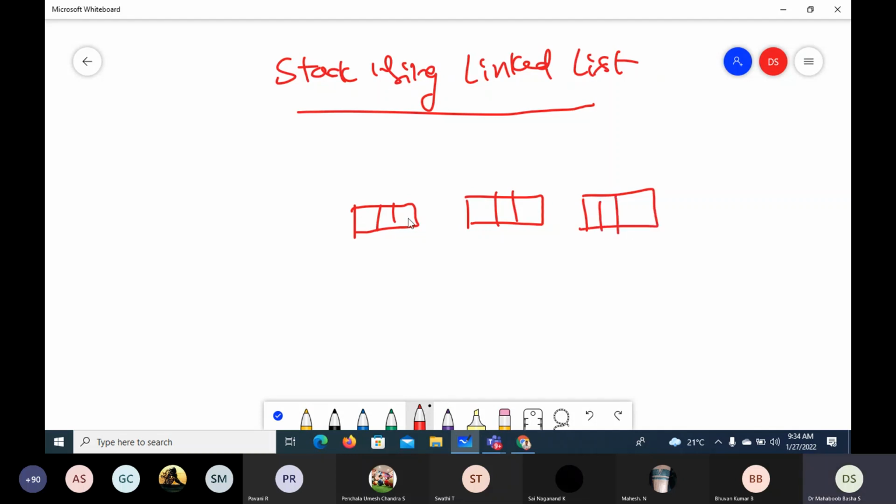Now assume that there is a list already. Sorry, we'll take a singly linked list. Normally we go for singly linked list, not doubly linked list. So I'll take singly linked list, because doubly linked list is not required, since insertion is done only at one end.